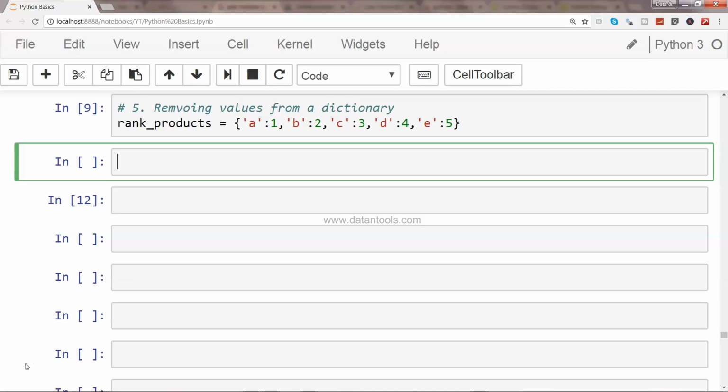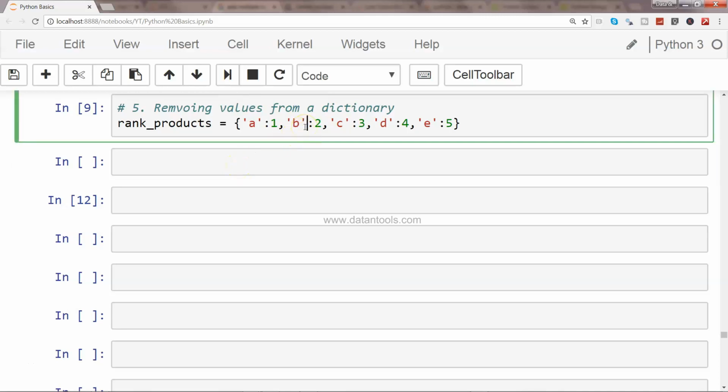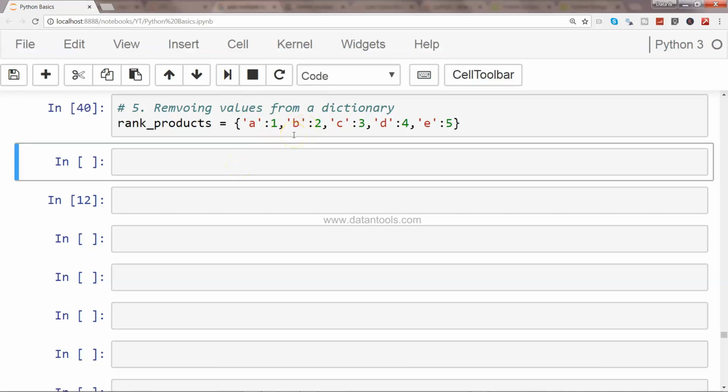In this video I will show you how you can remove values from a dictionary. So what we have is the rank products. If I go and execute this, this is what we have been using, so it's easy for you to understand the basics of dictionary.